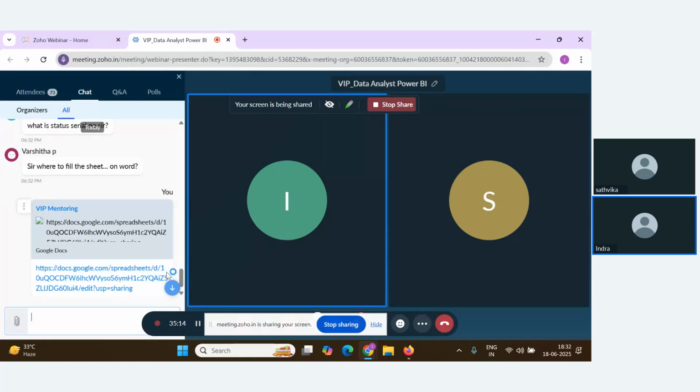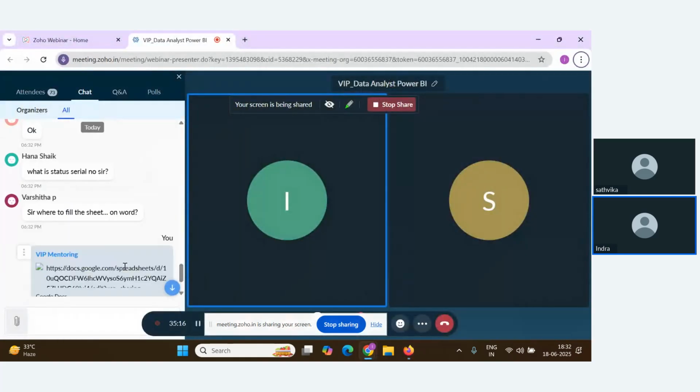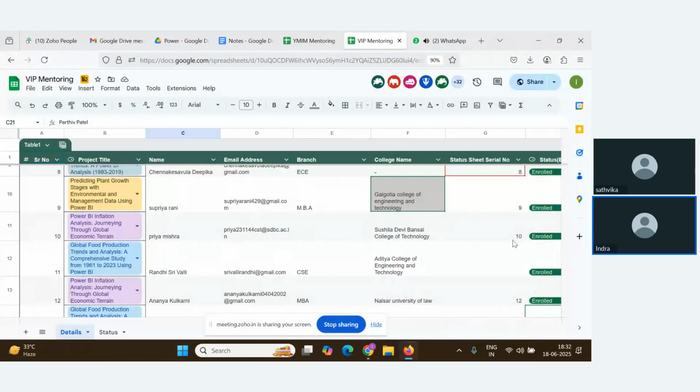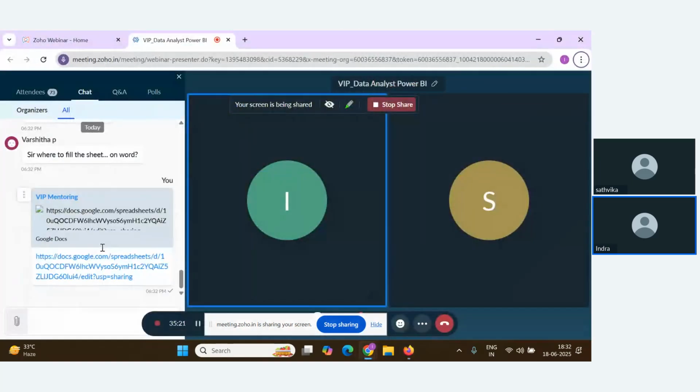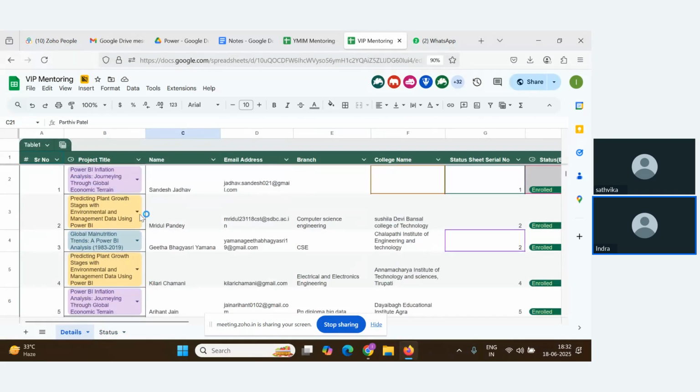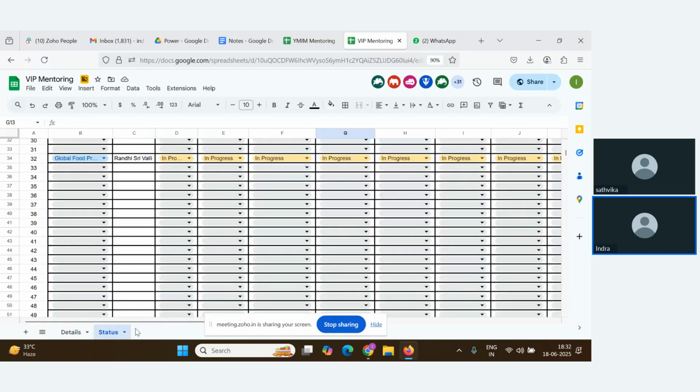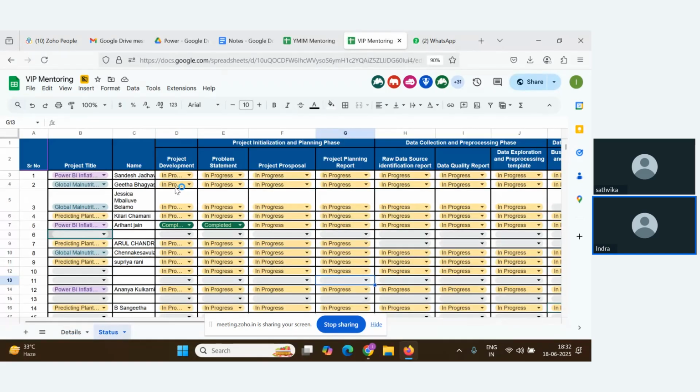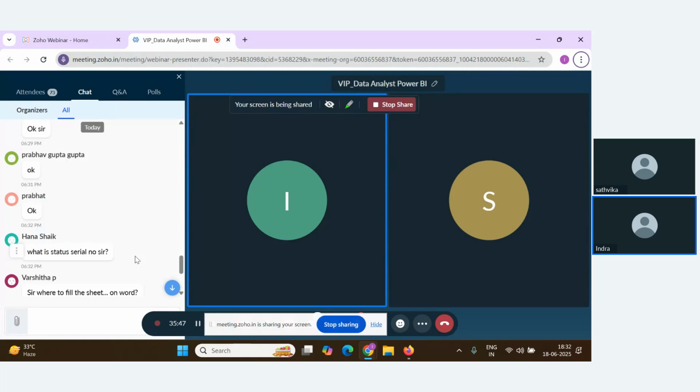Varshita, you joined late. Hana Sheikh, that is what I'm repeating multiple times. Please listen to me and understand. There are two sheets, correct? Detail sheet and status sheet, correct? In the detail sheet, you are providing your details, like which project you have enrolled, what is your name, your email, branch, college name, correct? In the status sheet, you are giving the details about your project status for all the different templates that I have explained. Okay. So that sheet also has to be filled.